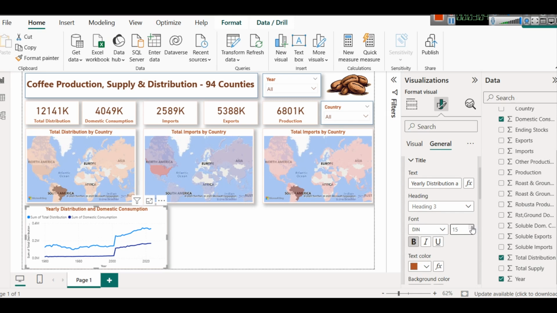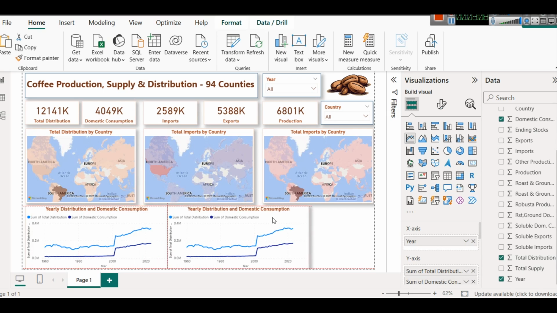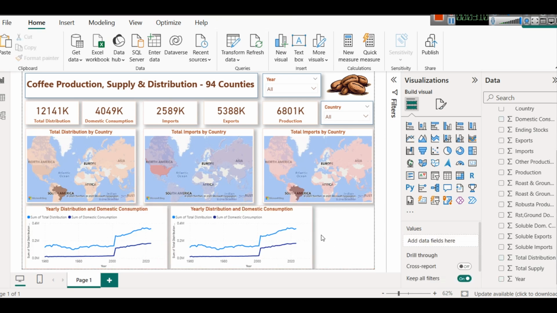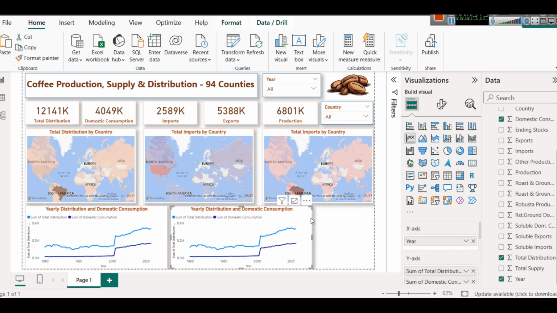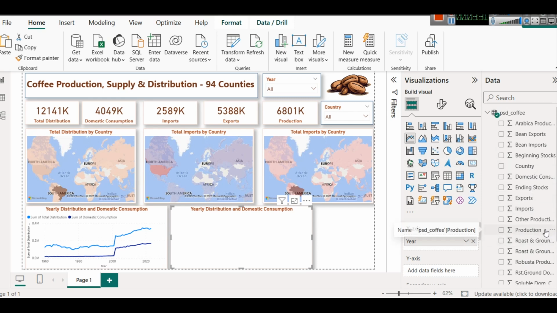So this is yearly distribution and domestic consumption. On the basis of that, we can create another chart, and here we are going to put three fields: import, export, and production. If you want, things like ending stocks and beginning stocks can also be put here. So it's your choice. We can create it with stock related data.